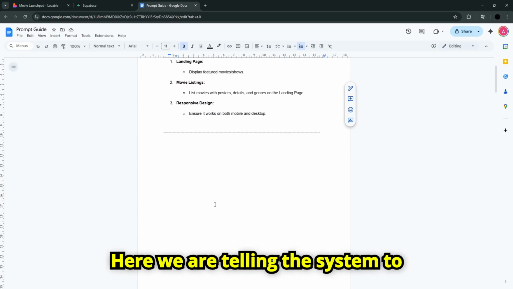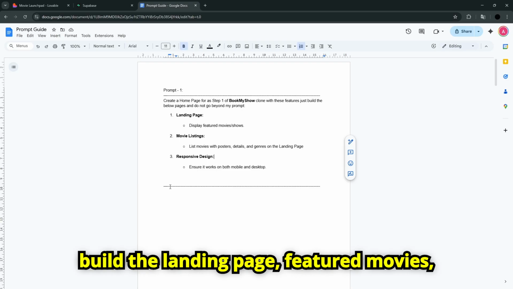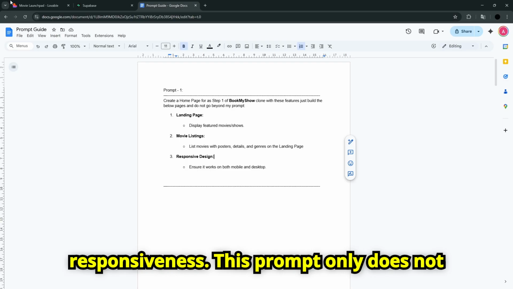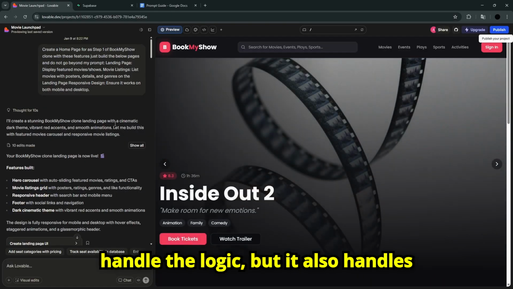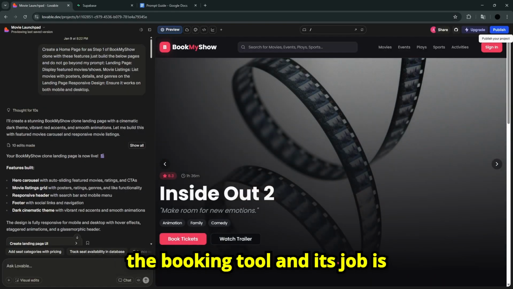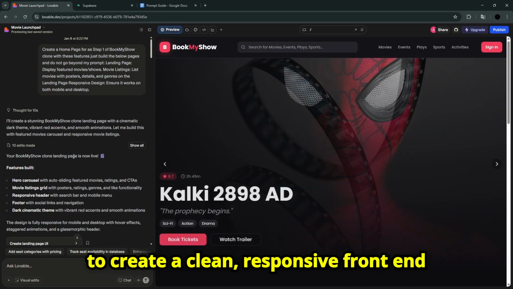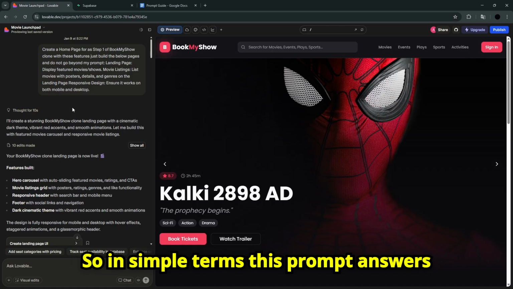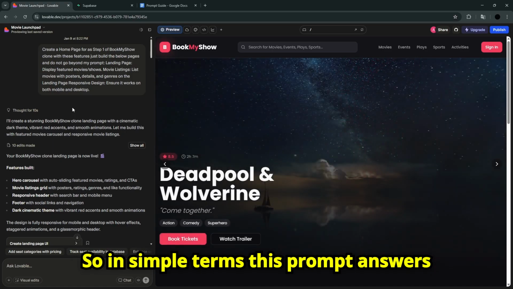Here we are telling the system to build the landing page, featured movies, listings, posters, genres, and responsiveness. This prompt does not only handle the logic, but it also handles the booking too, and its job is to create a clean responsive front end that works on both mobile and desktop. So in simple terms, this prompt answers what the user sees first.